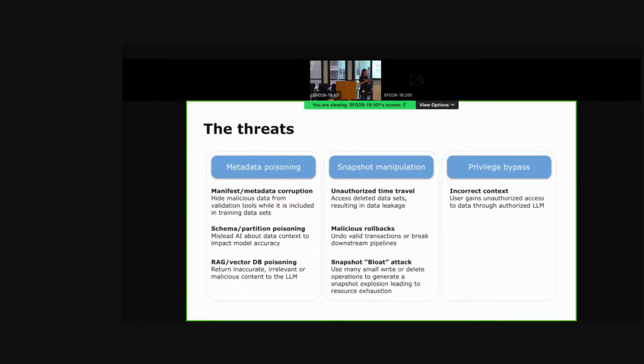So you can get into things like hiding malicious data when you're building AI models: hide it from the validation, but include it in the training. You can do this through metadata poisoning. You don't even have to get at the data itself. You just change what you're actually looking at.